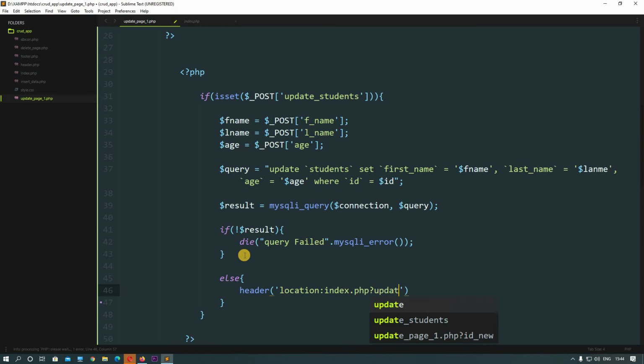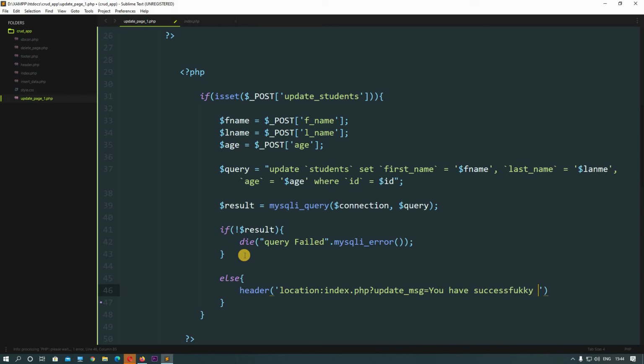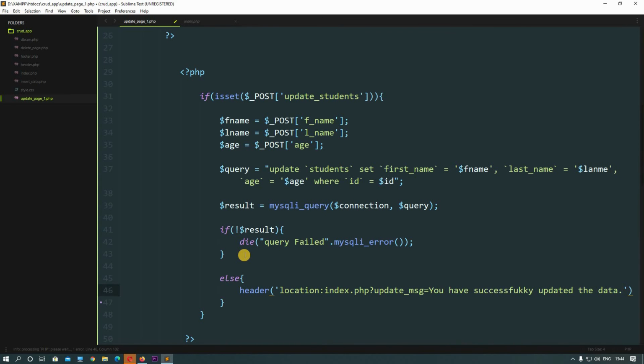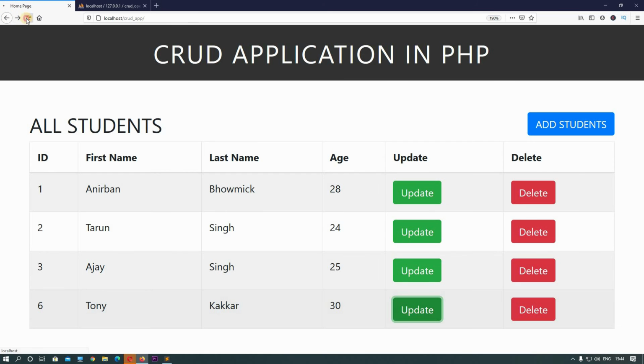So update message equal to "You have successfully updated the data." Okay, save this, put a semicolon at the end. Okay, now if we come here, go back, refresh.